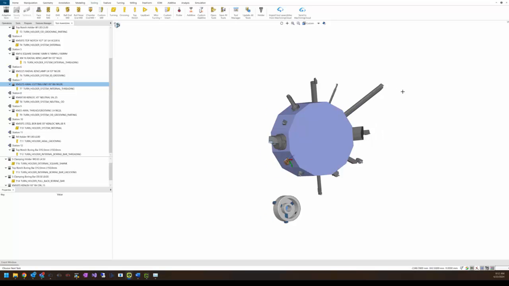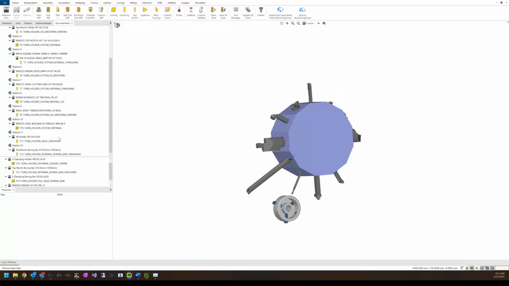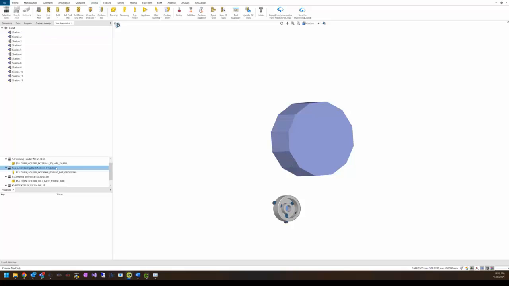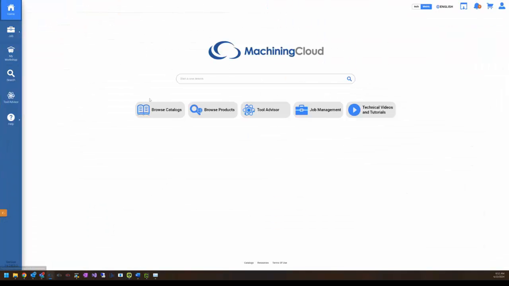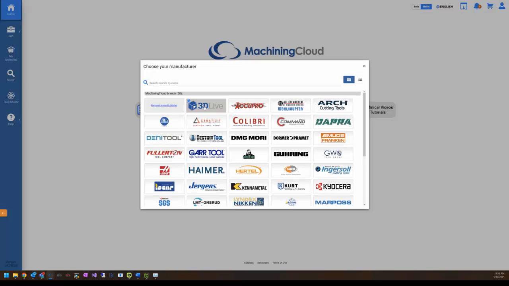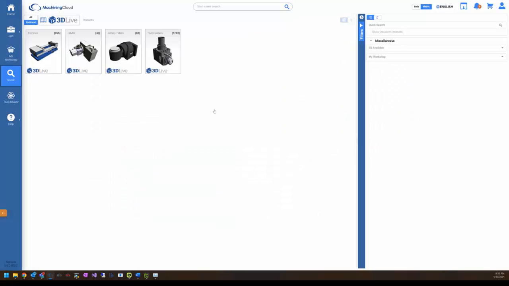And I wanted to also, and I think that's the last thing I really want to show, address a bit of confusion we get from some users. It has to do with, especially here, I think it's a good example. That's a list thread. You need a thread block. If you go in MachiningCloud and you go to browse catalogs, you are going to get a 3D Live catalog here. The 3D Live catalog is a lot of GDML files that Hexagon actually published on MachiningCloud.